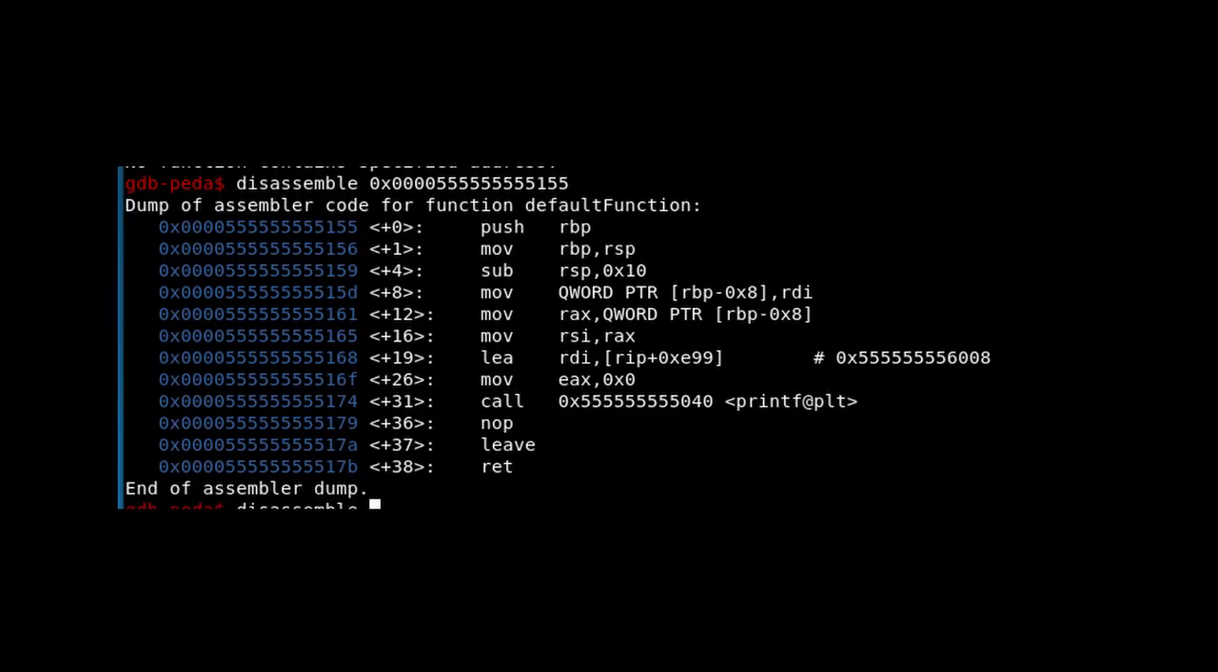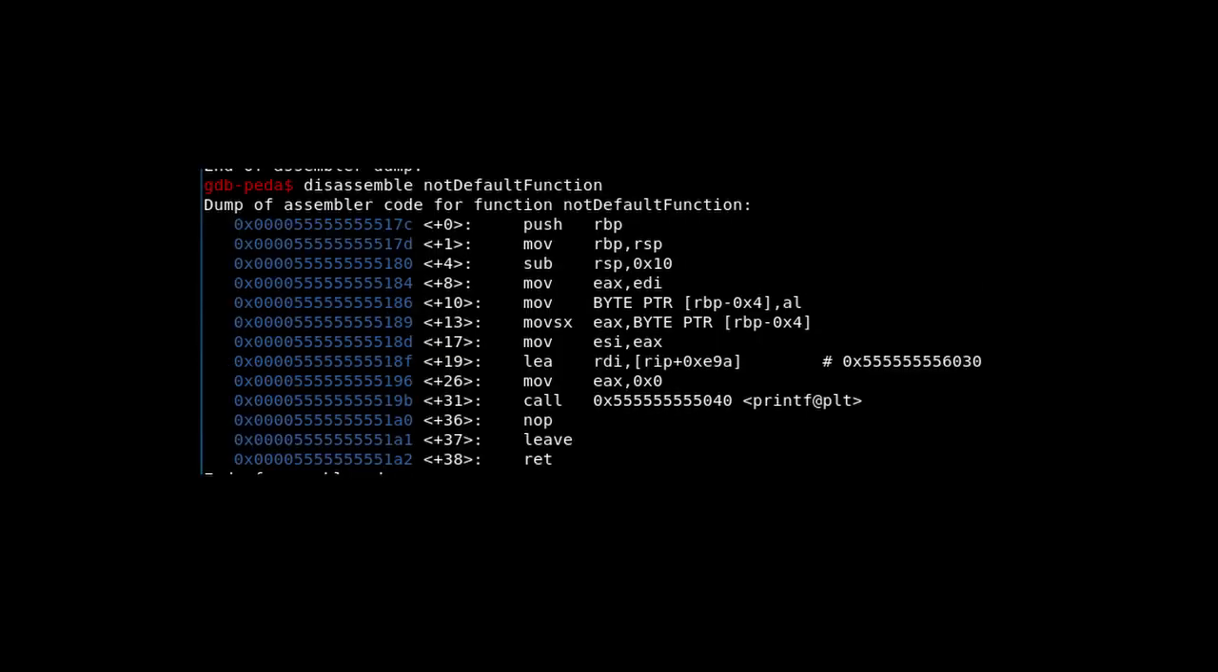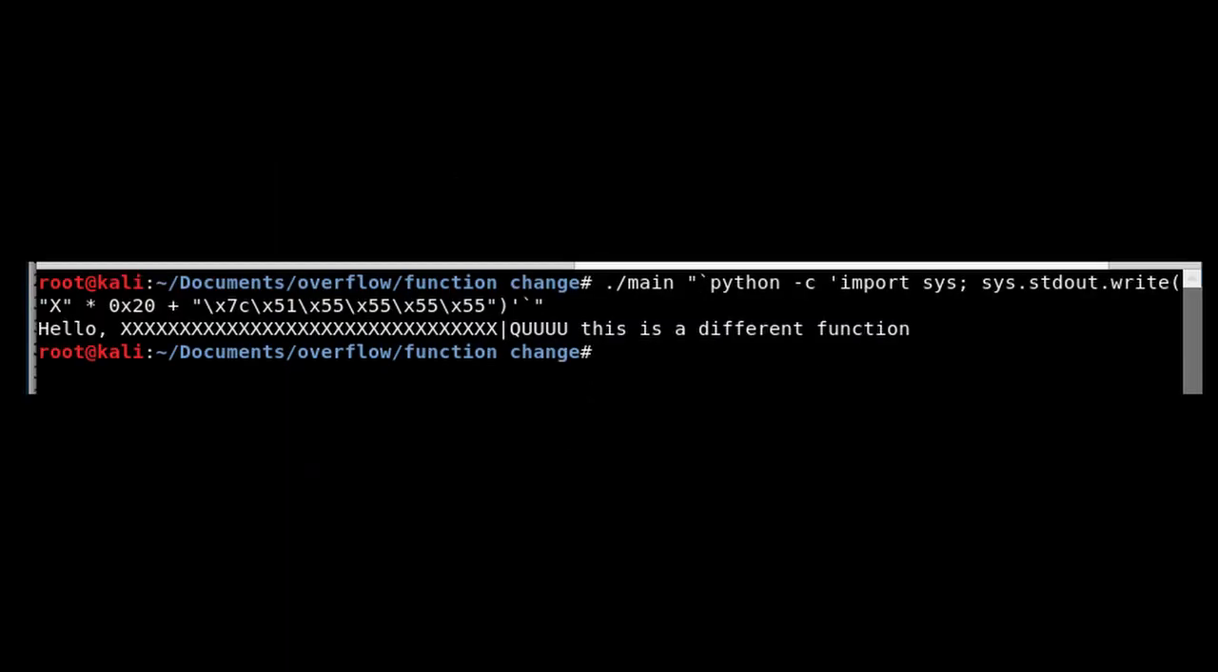We can show that it is actually a function by disassembling the dereferenced pointer. We can see there are 32 bytes between the start of the buffer and the start of the function pointer, so we need to overflow by 32 bytes. We can find the address of the not default function method by using disassemble and getting the address of the first line. Now if we use a simple Python script to write 32 characters and then the memory address of the not default function method, we see that the program runs a different function from what it is meant to.